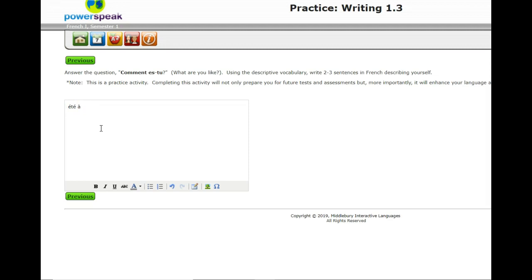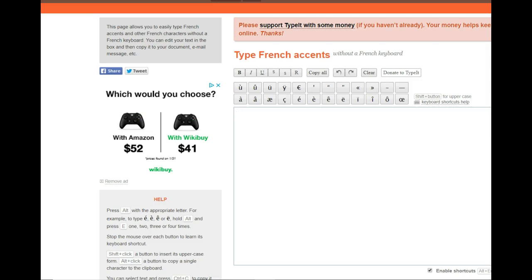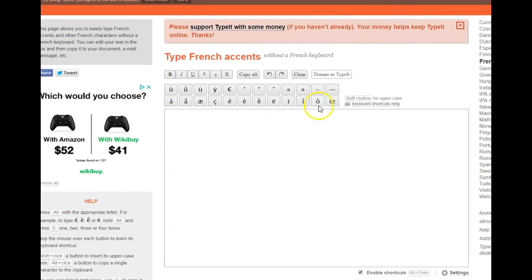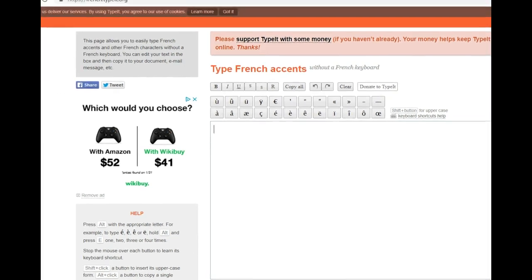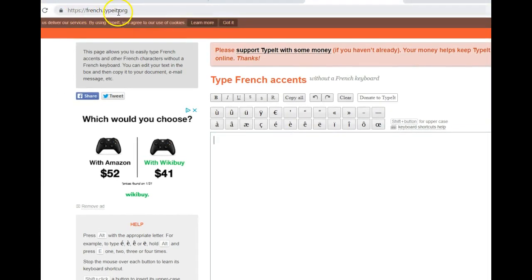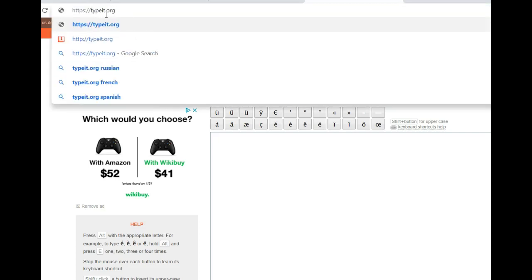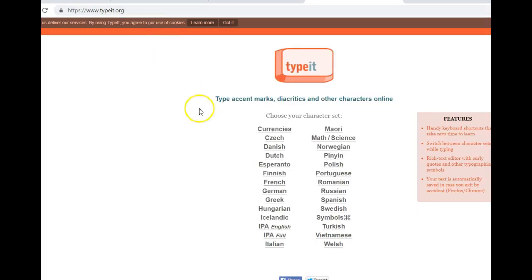Okay? A last option for you is to use an app that is made by an outside source. Typeit.org is one example of this. Here you can see the address. If you just type in typeit.org, you will see you have choices of languages.